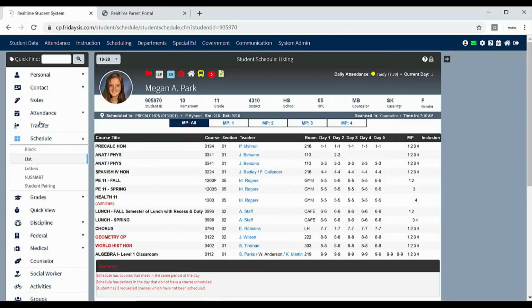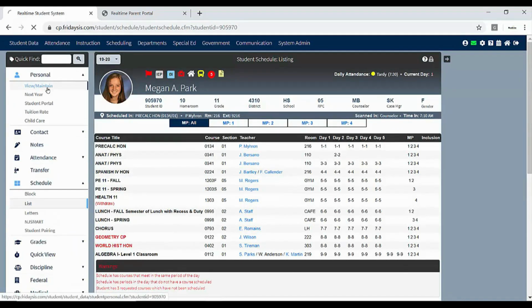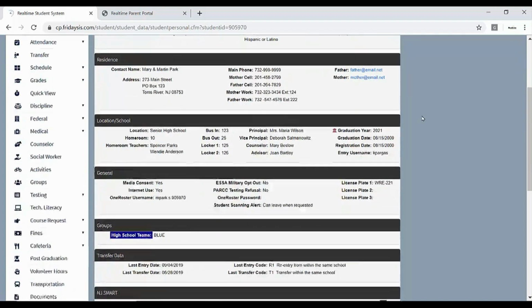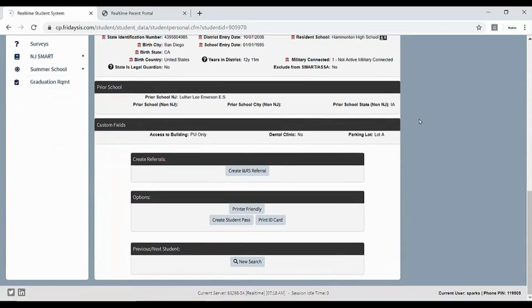Let's return to the Student's Personal tab. As you can see, there are many more categories of data to be viewed. Click around and take advantage of the help documents. When you are ready to get to another student, click the New Search button at the bottom of the page. Every tab on the left has a new search button at the bottom to get to another student or group of students.